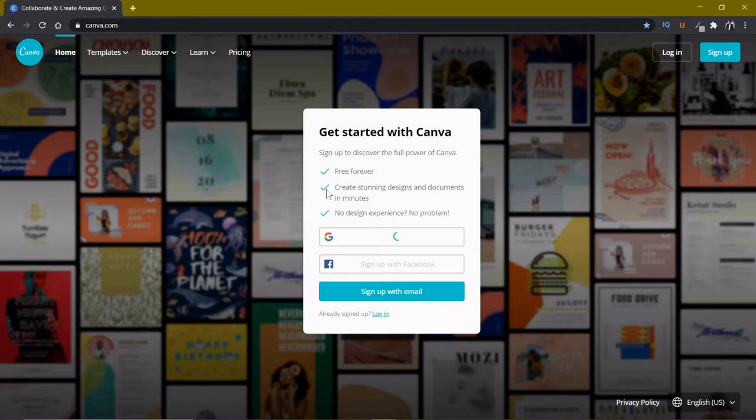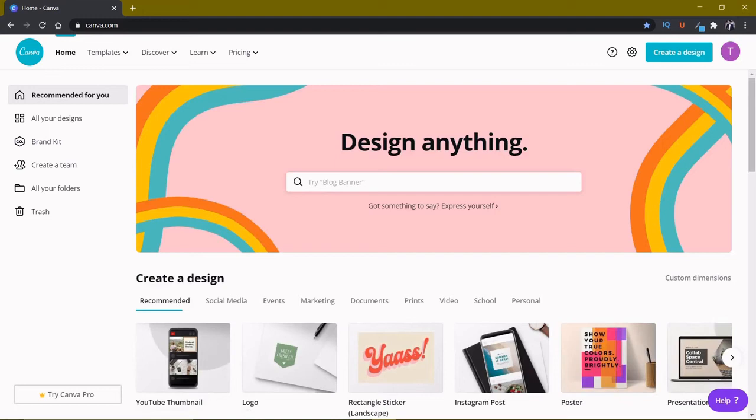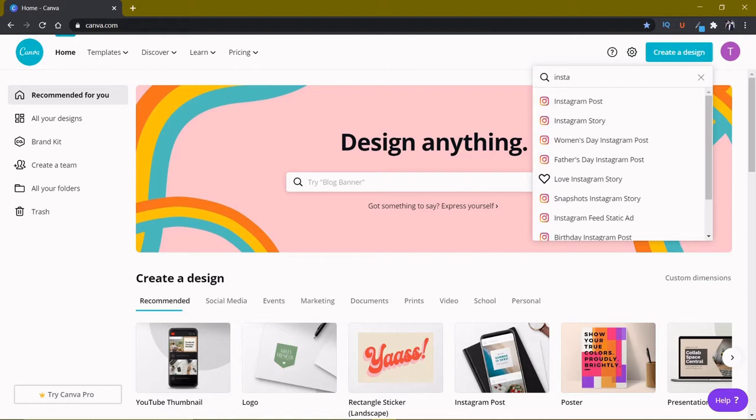Okay, so we are in the dashboard section area of Canva. So now let's go ahead and create our first design. On the right hand side top, it says create a design. So let's click over here. And then we need to select Instagram post. We can use the same post for our Facebook page as well. So let's select Instagram post.